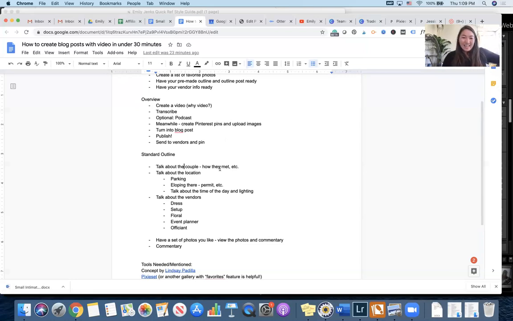And then I also talk about the vendors briefly, where the dress was from, if I know it, or if it's somebody I know, or linking to, and who the setup was, if there was any: floral, event planner, officiant, all that.